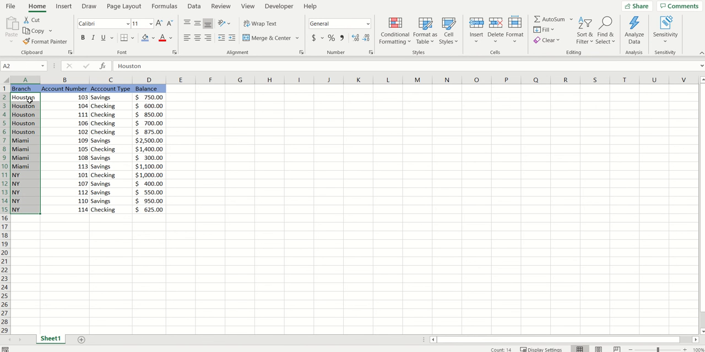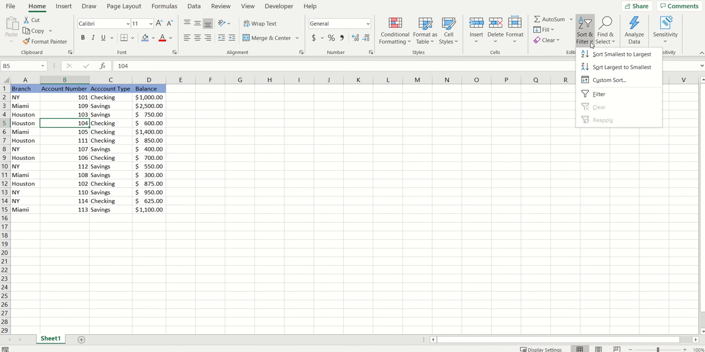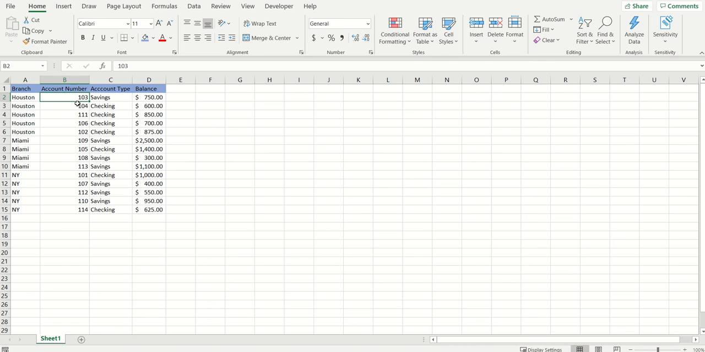Now Excel was smart enough to include the other corresponding cells in the sort. So even though I'm sorting by branch, let me undo that just to make the point. You'll see that Houston has account numbers 103, 104, etc. So let me turn on the sort by branch again. And you'll see I have 103 and 104 with Houston. So Excel was smart enough to include all my columns in the sort.